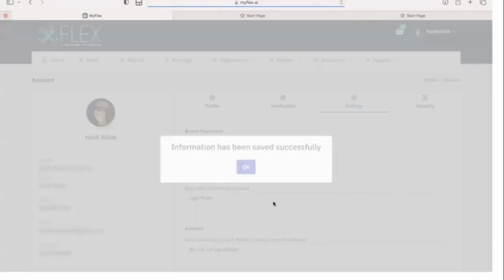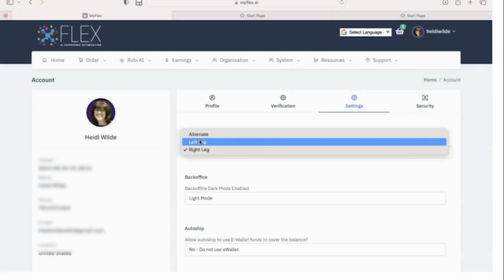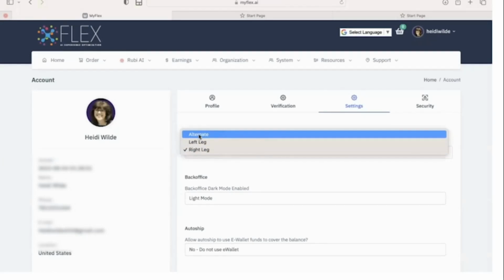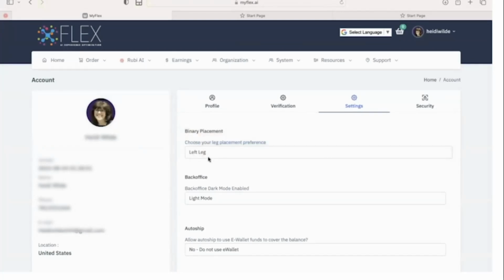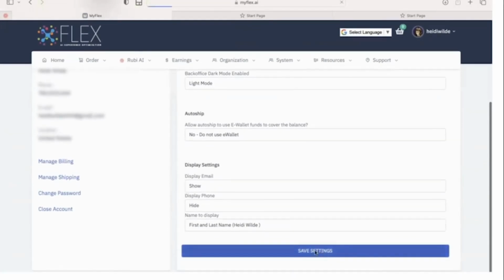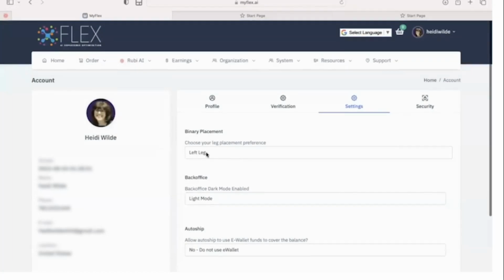You can save the setting. So right now, the next person that enrolls on my website would go on my right leg. When you first sign up, it starts as alternate and it starts on your left leg. So if you did nothing, it's going to go left, right, left, right. However, you might want to have people work together on a leg. They might live in the same area. They may be part of the same company. And again, maybe it's based on volume. So I'm going to show you why I want people to start on my left leg next. And we'll see that later.